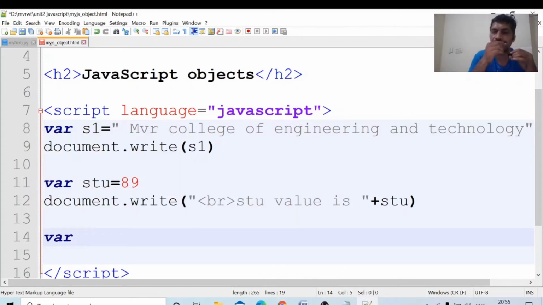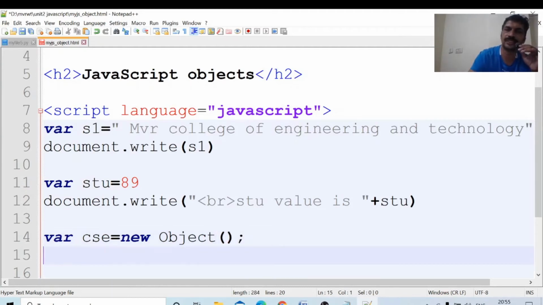Now I want to create an object. var, I am creating an object. What name will we give? The object we will create is CSC, our department or branch name. CSC is an object. How to create the object? new Object. I have created the object CSC.